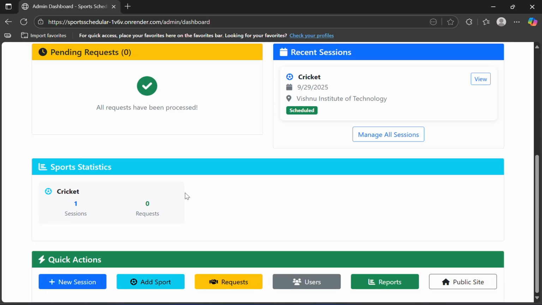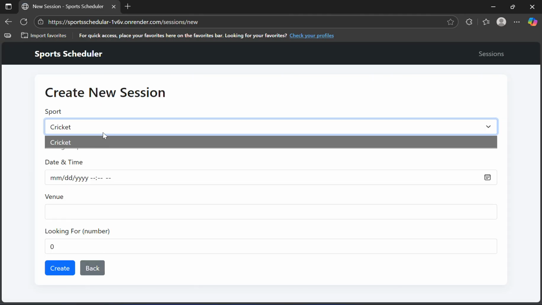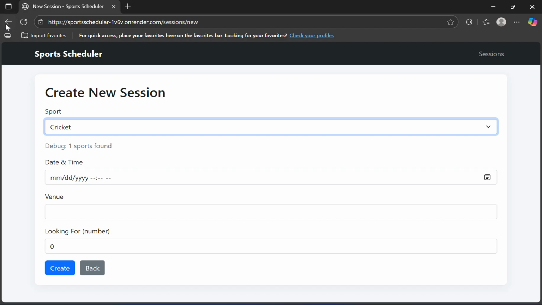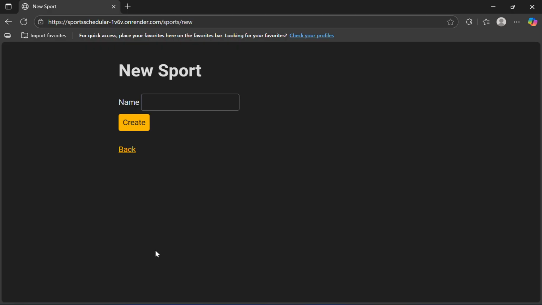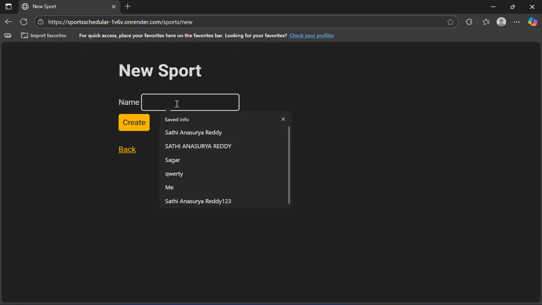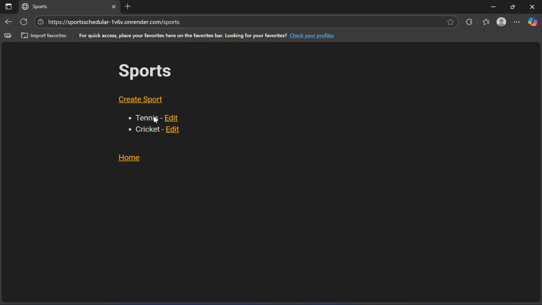You can scroll down. You can see here you can add a new session in which you can choose sports. For now, I have added only one sport, that is cricket. You can add various sports here. For example, I have added tennis here and create. You can see that the sports list is updated.